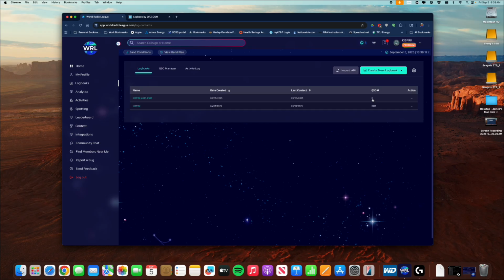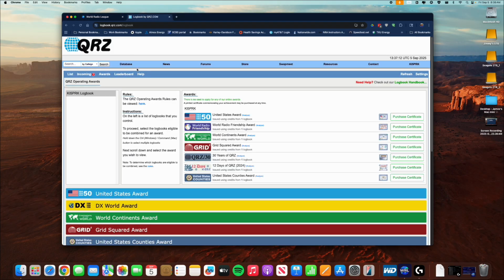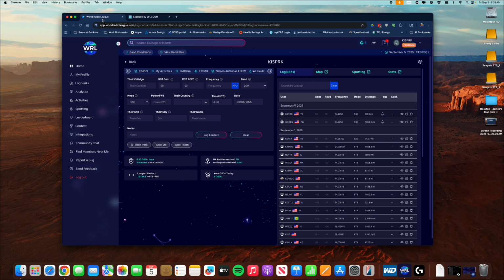So now you see 0 QSOs in that log, and this log went up by 2. So if I come over here to my primary log, after I've done my POTA activation, I merge it. Now they're in my primary log. Everything is synced up. 3871, right? So everything's in sync. I don't really have to jump through a whole bunch of hoops. I'm not exporting and importing and yada, yada, yada. To me, this just makes it super, super streamlined.